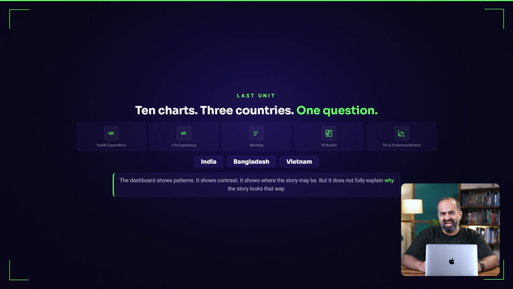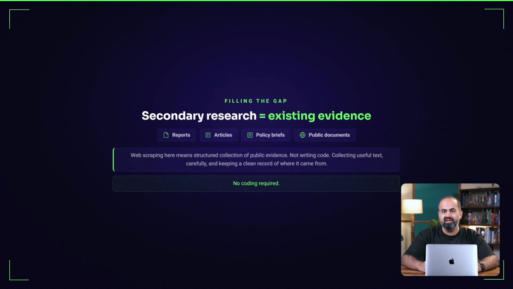So, Dia turns to secondary research: reports, articles, policy briefs, public health documents, sources that already exist. In this unit, when we say web scraping, we mean structured collection of public evidence. We are not writing code, we are collecting useful text, carefully and keeping a clean record of where it came from.